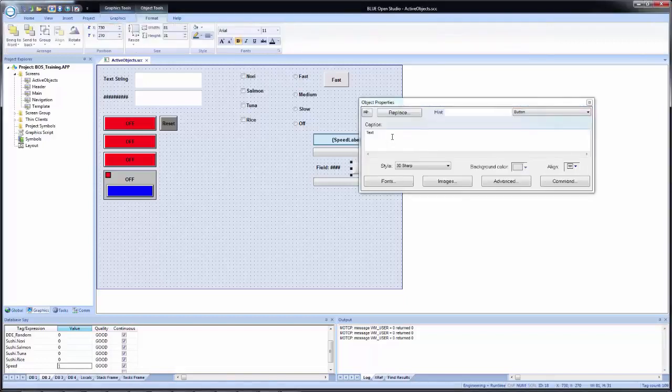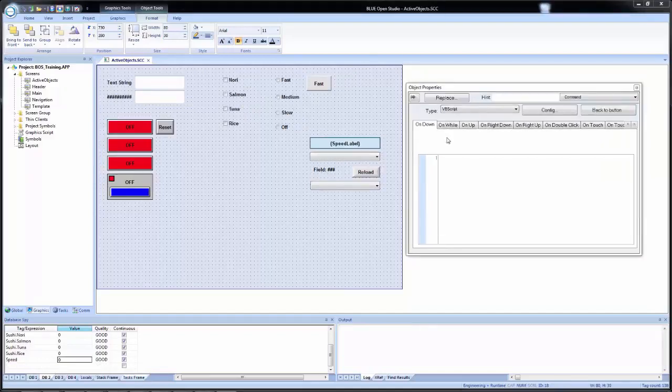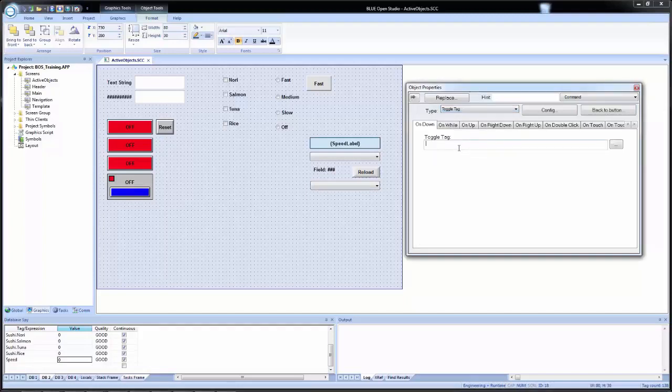Go into the properties, and we'll go into the command animation in another video, but really quickly for the caption, I will enter in reload, and this will be the text that displays on the front of the button. I'll leave the style and everything the same. We'll go to command, and then for command animation, on the on down tab, I will change the type from VBScript to toggle tag, and I will type in the tag we're going to use, which is grid reload.